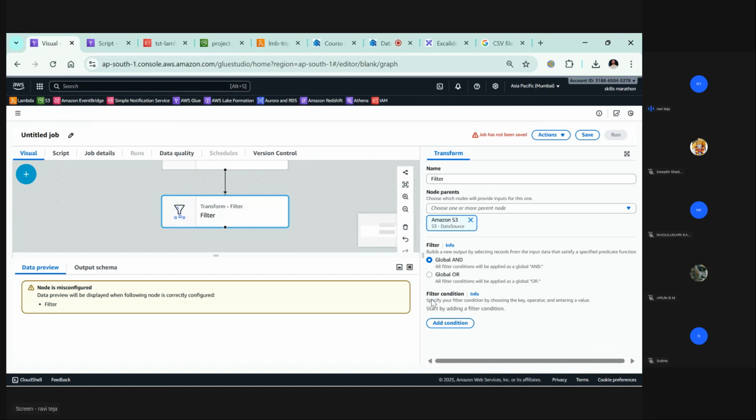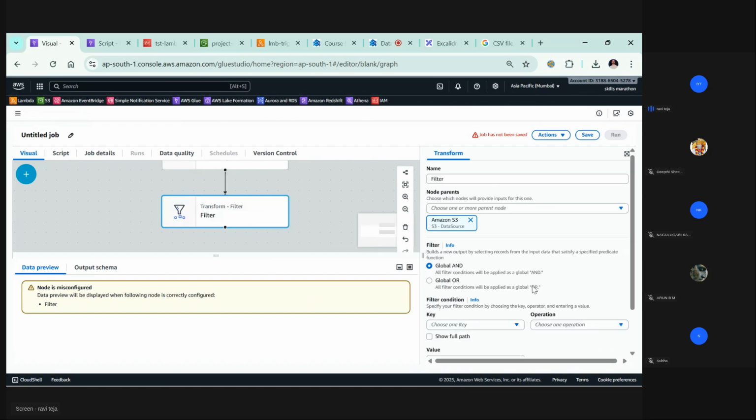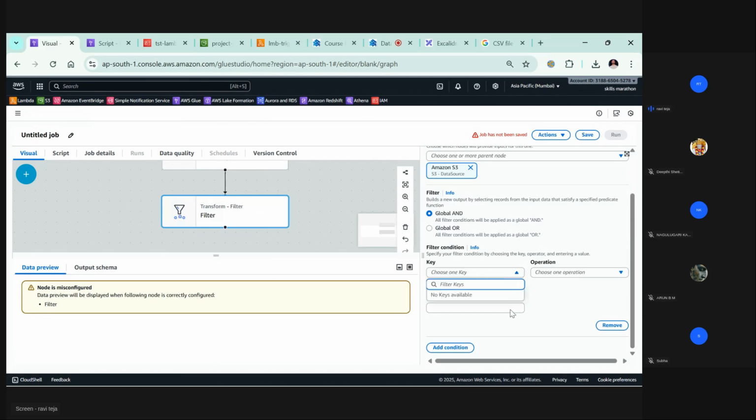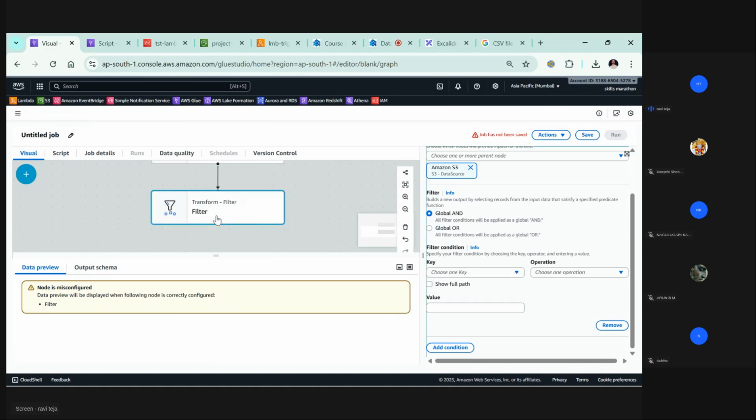Okay, now filter condition. On which column you wanted to filter condition? For now, you won't say anything because you don't even have any data for now, right? Data preview will be displayed when following node is correctly configured. But for now, the data is not yet there in the S3, so that's why you're unable to do anything.